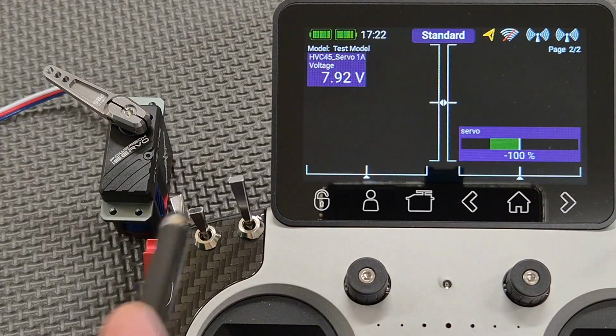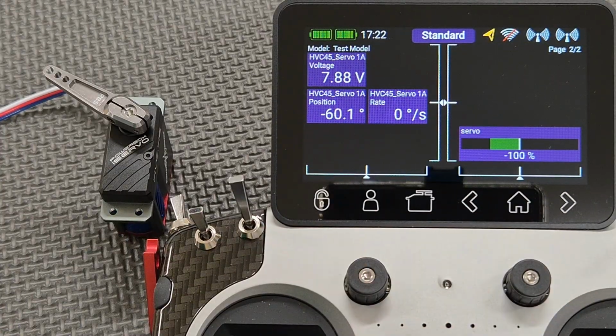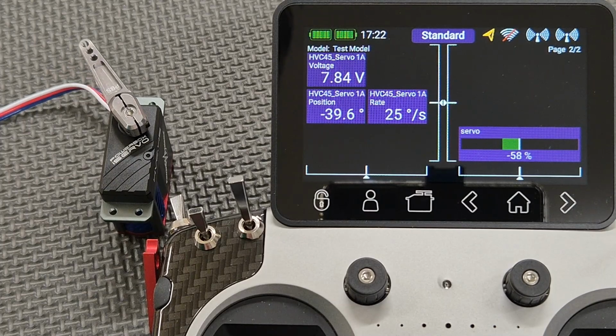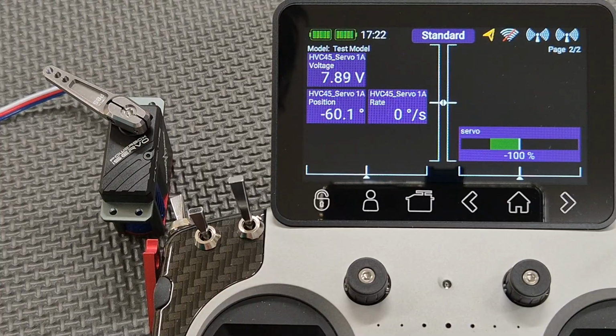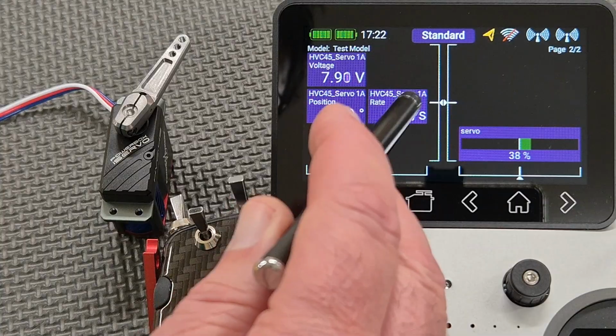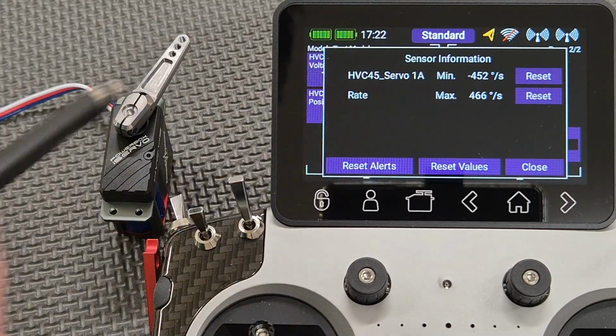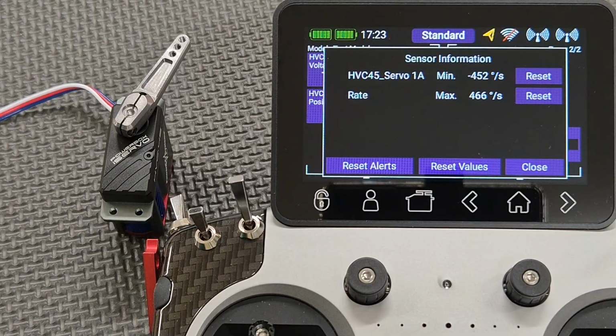So this rate parameter gives us a rate of degrees per second. That tells us how fast the servo is moving at any instant in time. And you see, how do we read that? Don't forget we've got a min-max function. You can see just me moving the stick there, I've got around about 466 degrees per second.